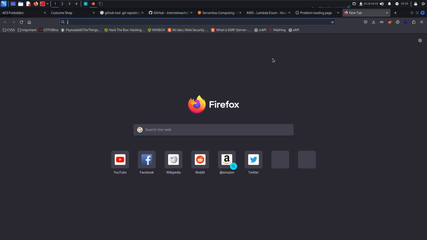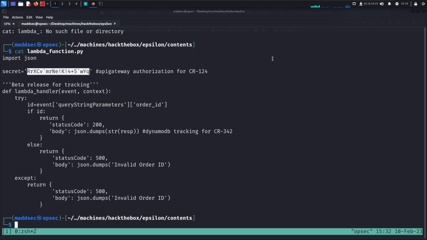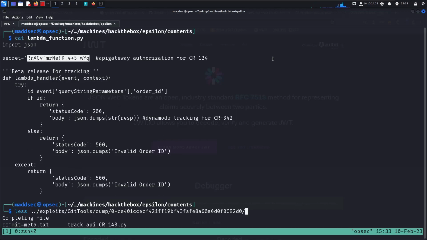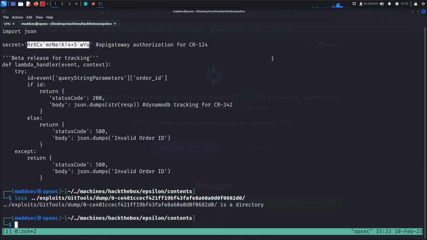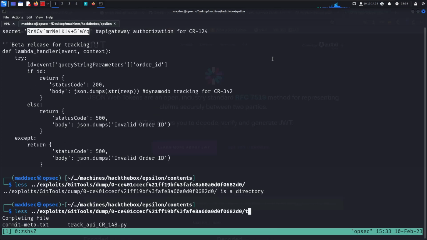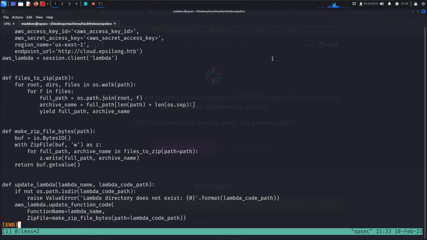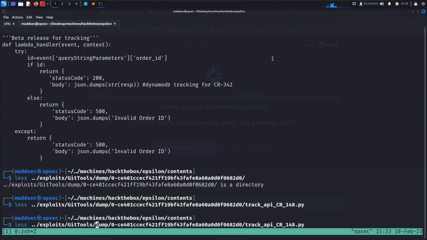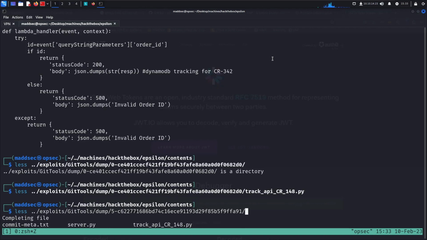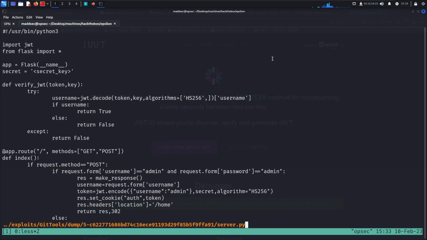So let's go to jwt.io and let's, for example, here, well, once again, exploits, git tools, dump, I think what's 0. Yes. Track API? No. So let me go with the fifth one.